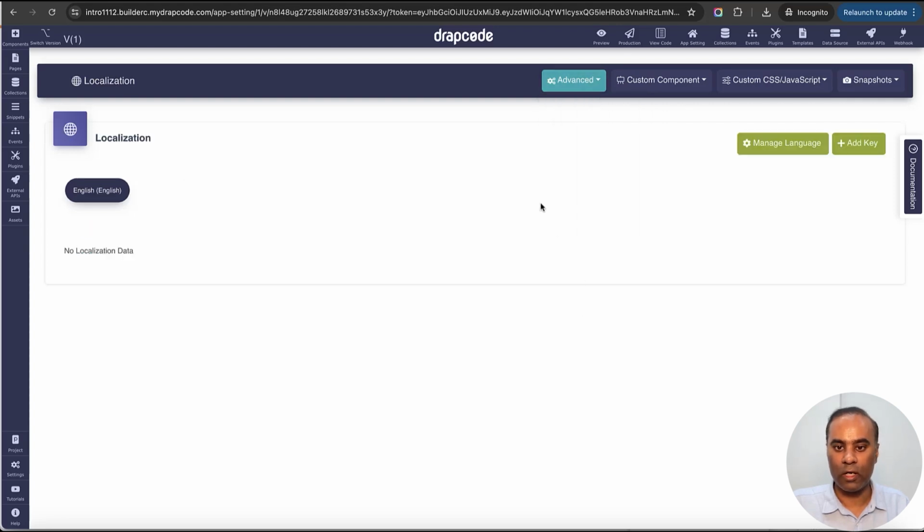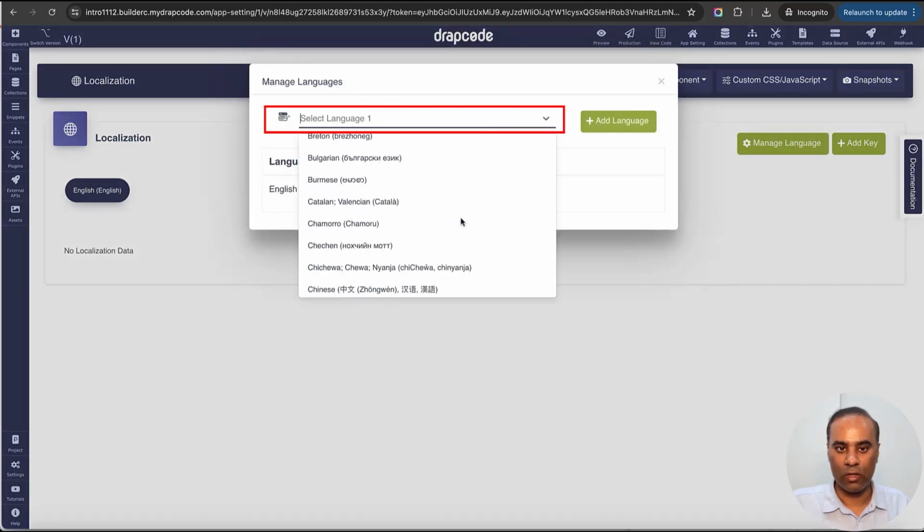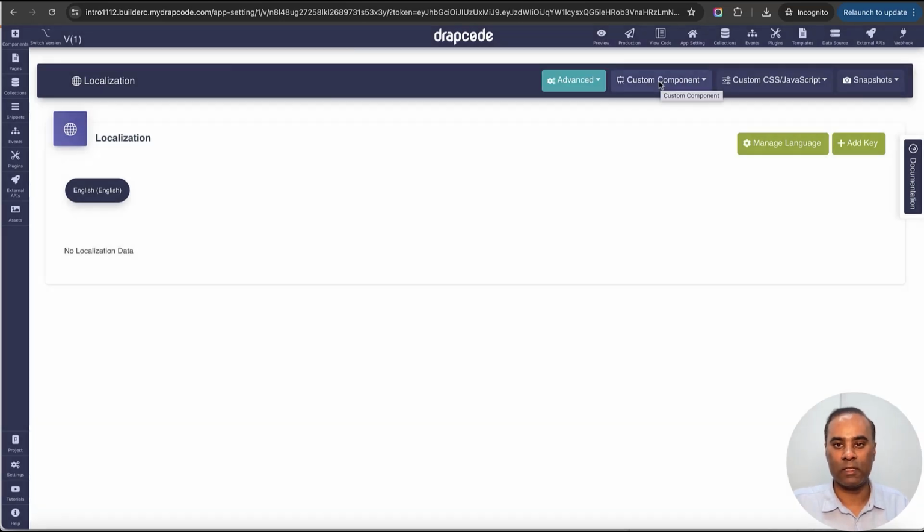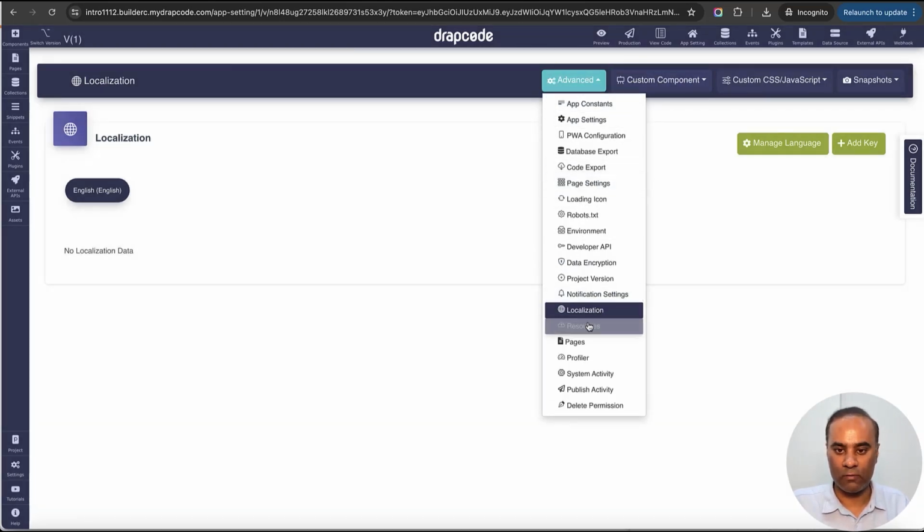Versioning of project, localization, where you want to launch your application in multiple languages. We have support for some 200 plus languages. You can basically create those variables and then build a multilingual application for your users. So this is also supported by default.